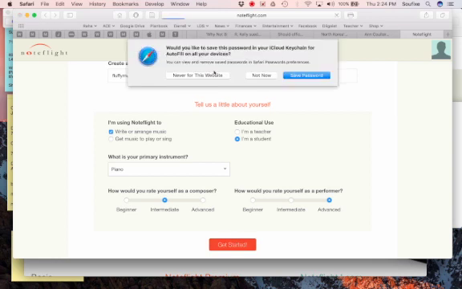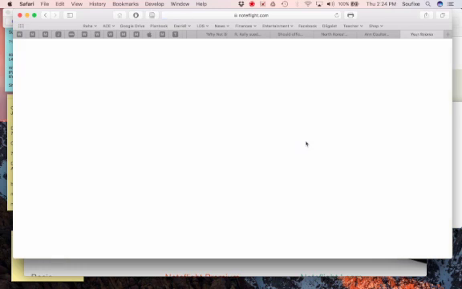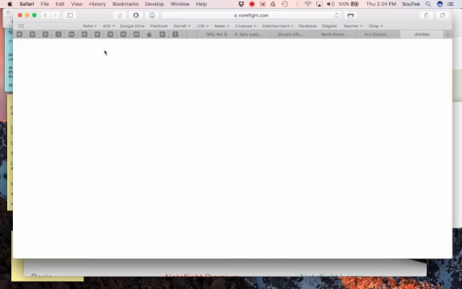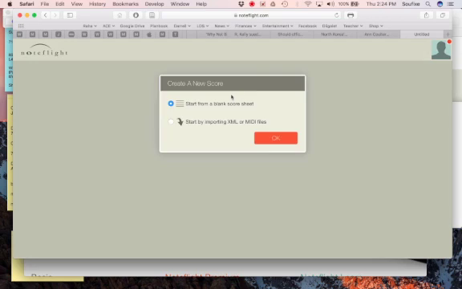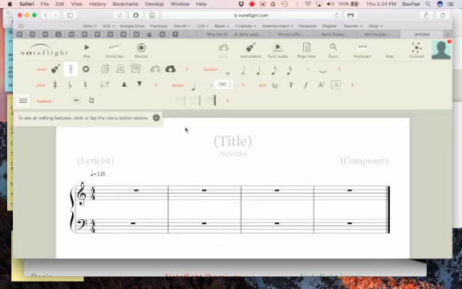But I'm going to get started. I'm not going to worry about saving that password because this is just a demonstration website. I already have my own personal account. Anyway, your page is going to look like this. And you're going to create a new score, and it's going to give you some options here. You're going to start from a blank score sheet. And it's going to look like this with all these editing features and toolbars up above.